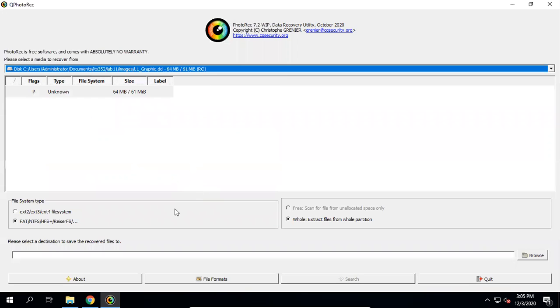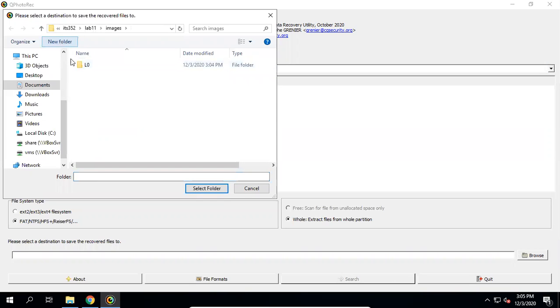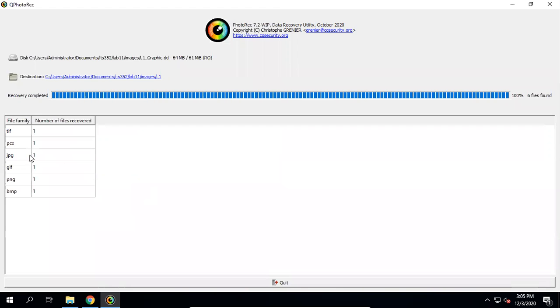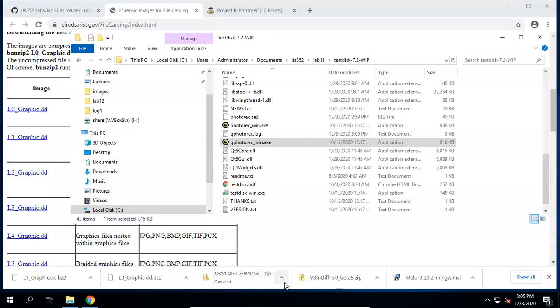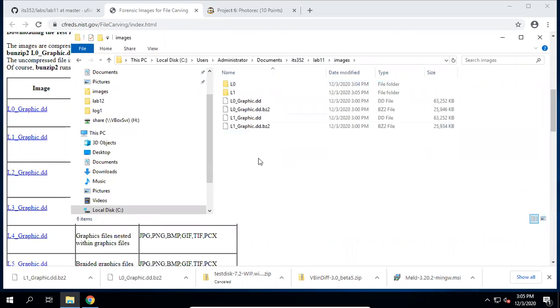L1 graphic.dd and the target folder. Let's create a new folder called L1 and search it. Again, six images are recovered. Okay, now let's create this Photorec. Check our result.